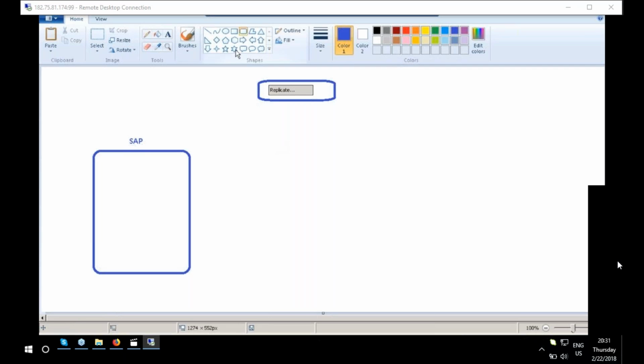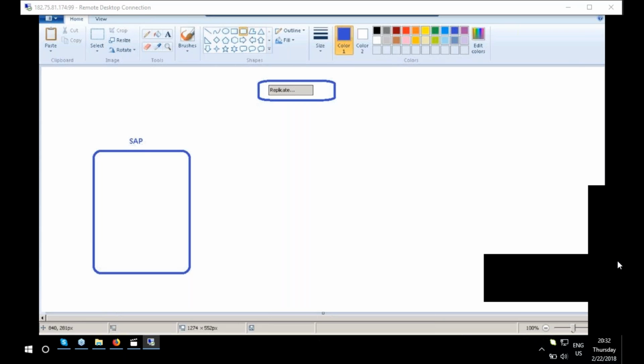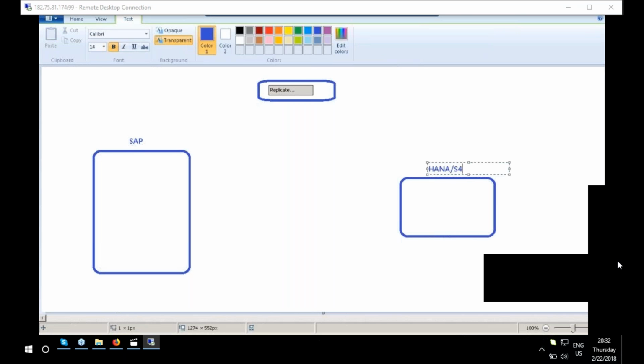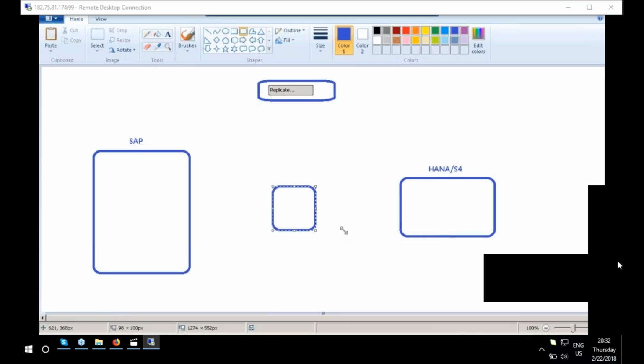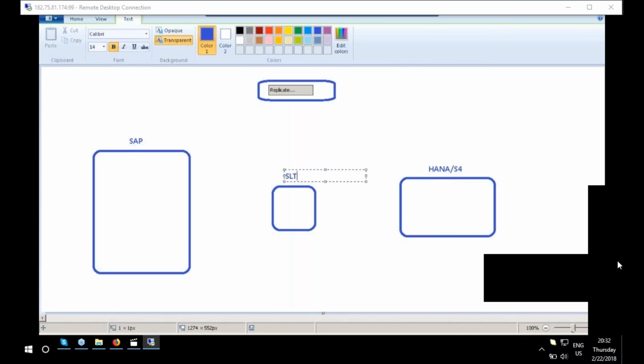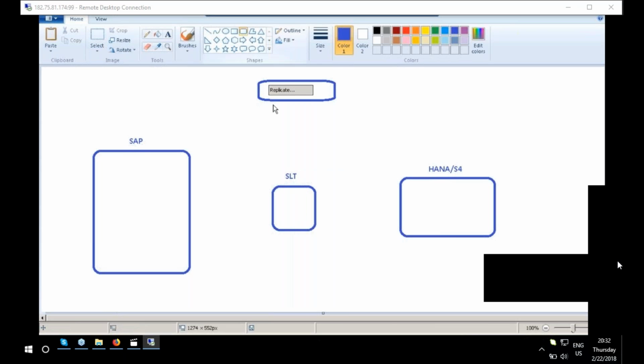Now please see, participants, this is the SAP system. Here you have HANA S4HANA. And this is SLT. Now one of the important questions I'm asking participants: when we say real time, what does this mean? I'll give a simple example.